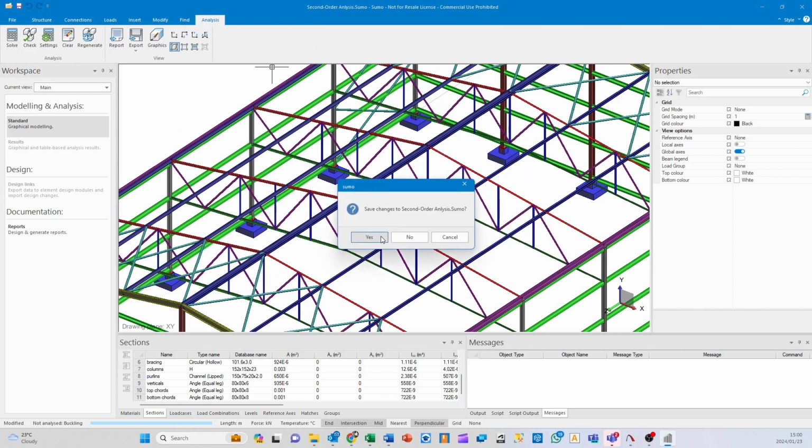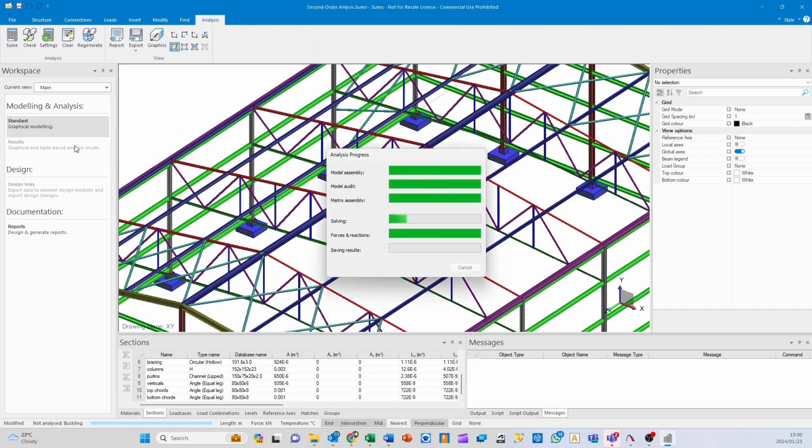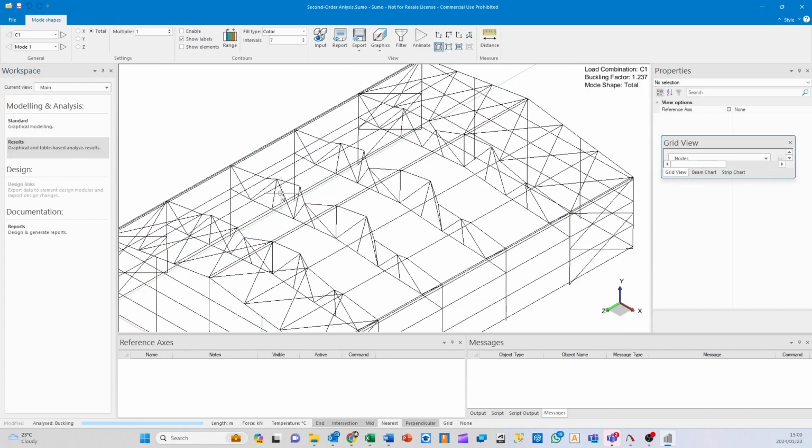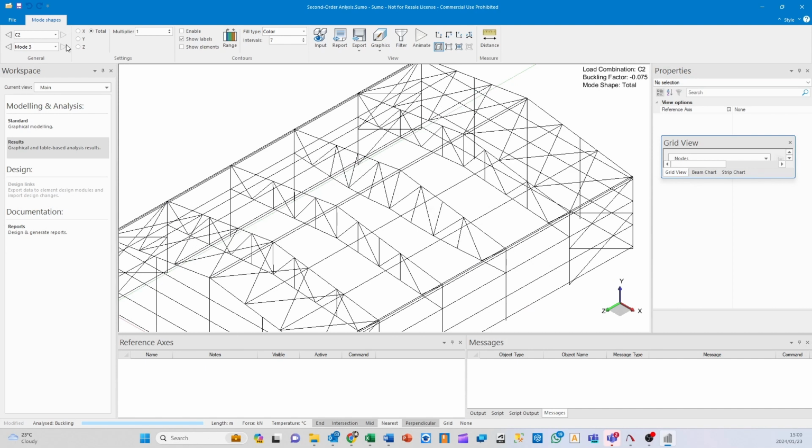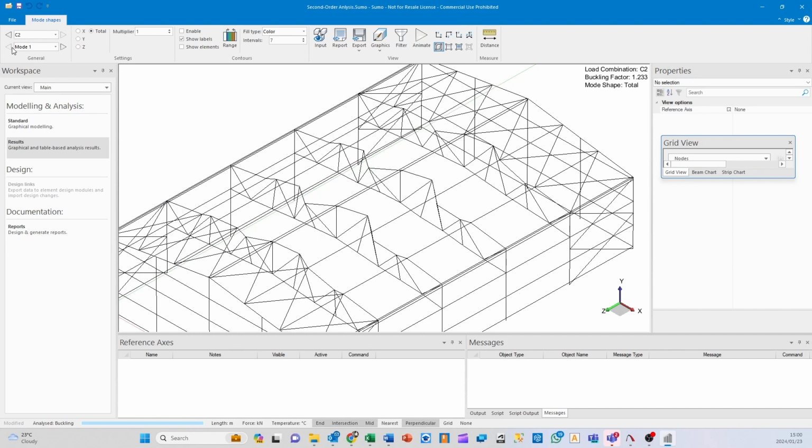I'm going to solve. Go to results, and we can see immediately our buckling factor is larger than 1. And again, the negative buckling factors are nothing to worry about. All right, so all of our buckling factors are larger than 1 or negative, which means that we don't have any elements failing in buckling.